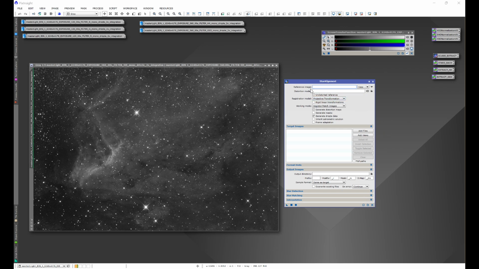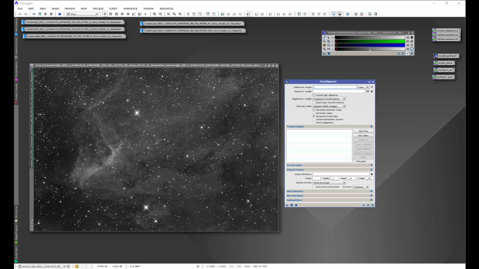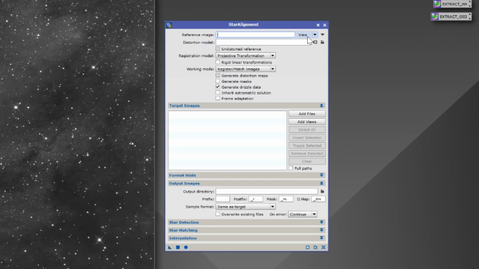And what we're going to do is enter in a reference image. In this case, that's going to be our S2 image. Yours may or may not be S2, and that's okay. Just make sure you pick one that has the best signal and has the most stars. So make sure that view is selected. You can select either a file or a view. In this case, we're using view because it's right here on the workspace.